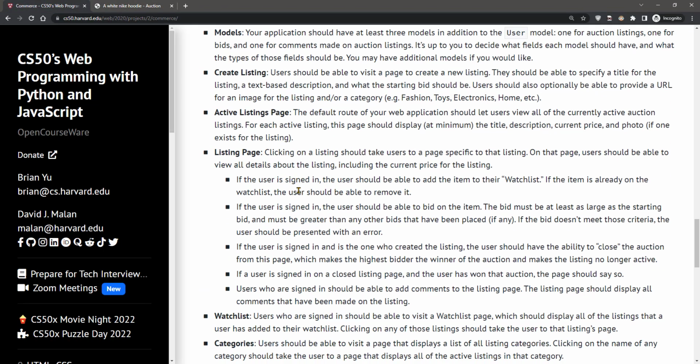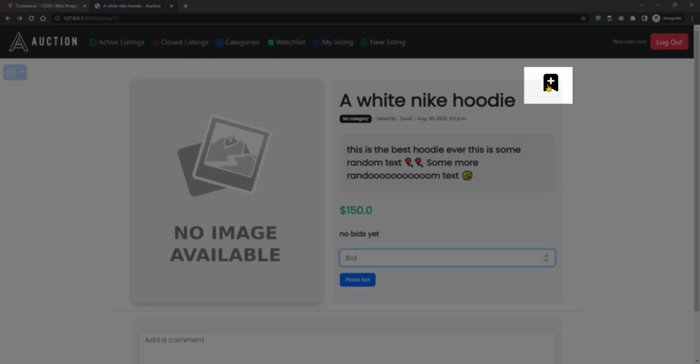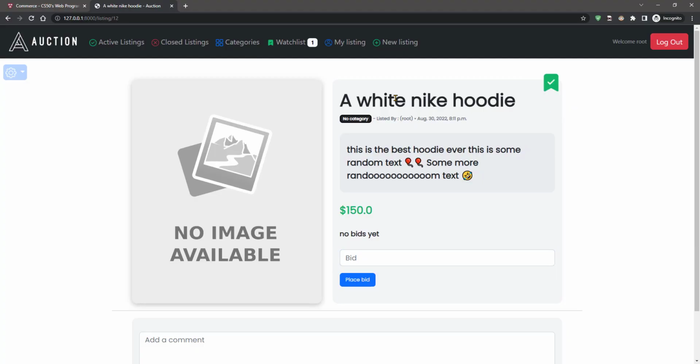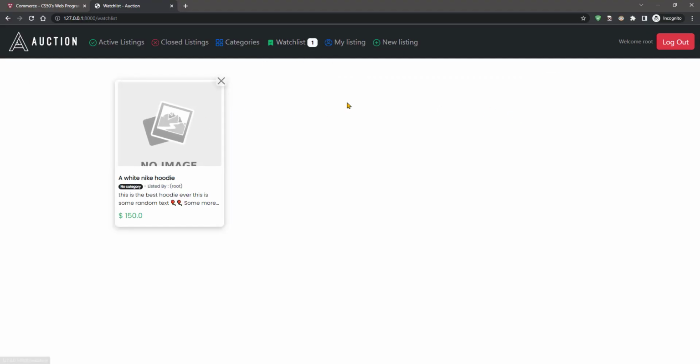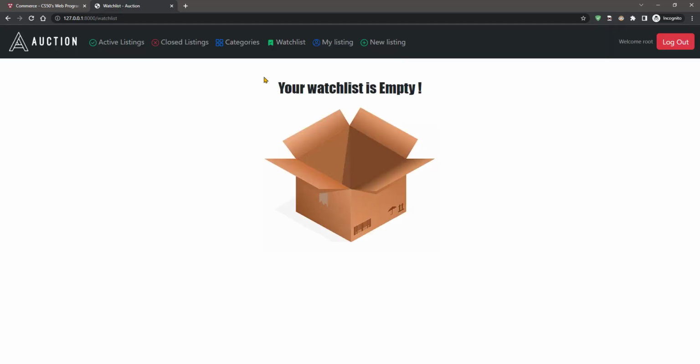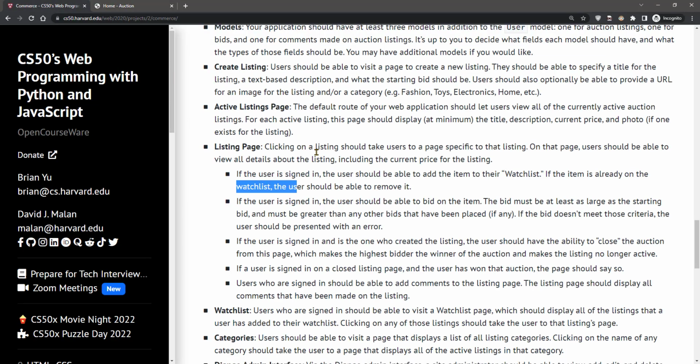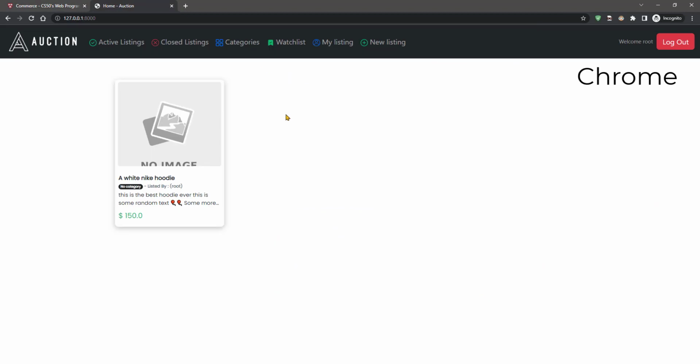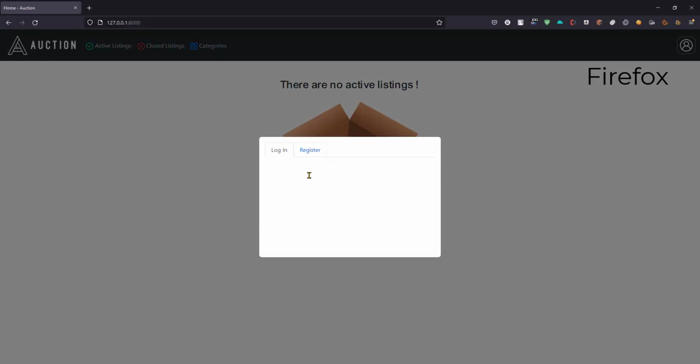Now we try to add the item to the watch list. And to remove it from the watch list, we simply click on the same button. Now let's create a new user. I will switch to Firefox to do so and add a new bid.